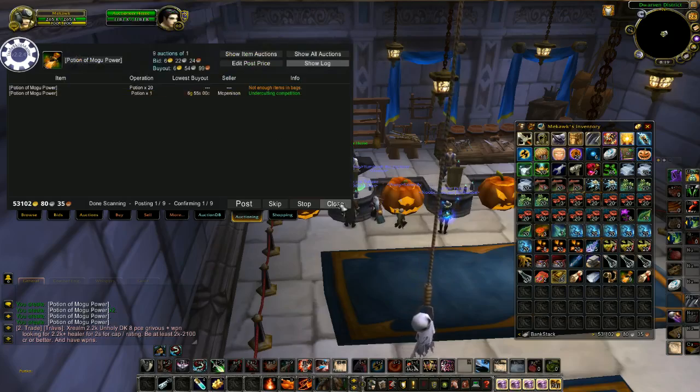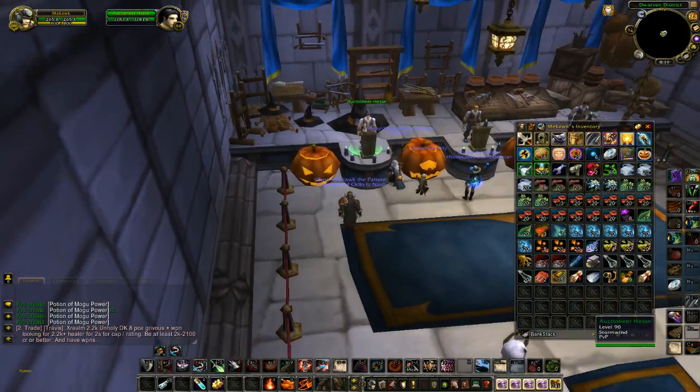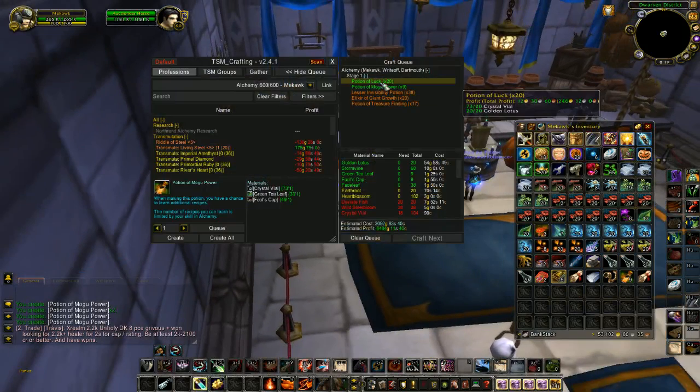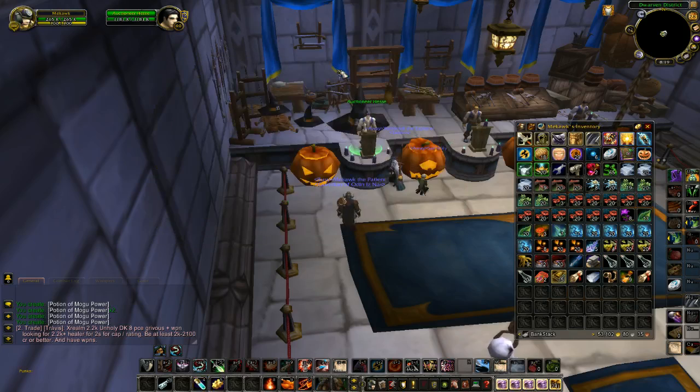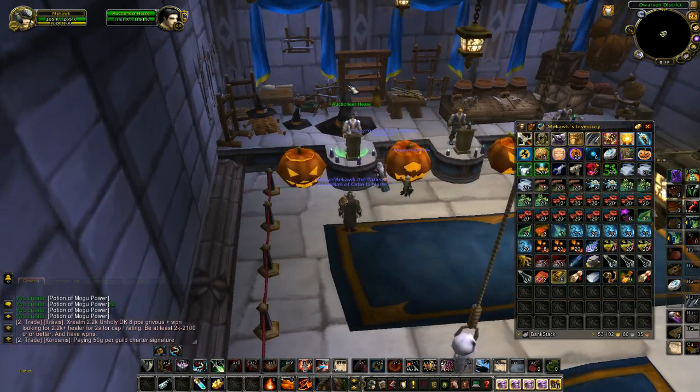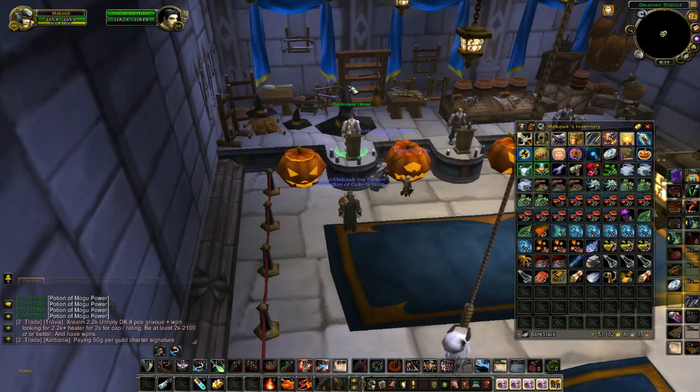Now if you find that nothing is queuing up for you in your craft queue, it may be because your material prices are set too high. And I'm going to link a video in the description to help you with that in case you encounter that problem. I have set all of my material prices manually to the maximum amount that I currently pay for my herbs.